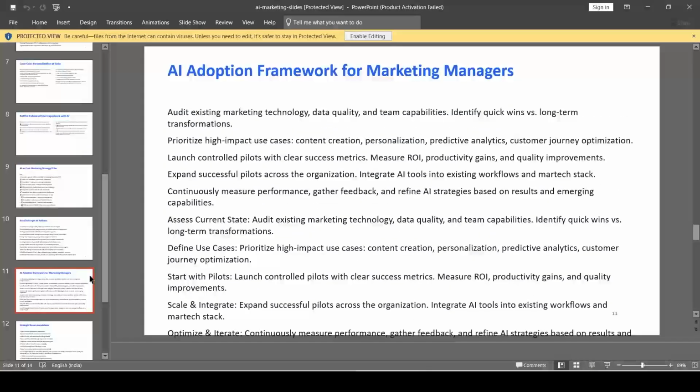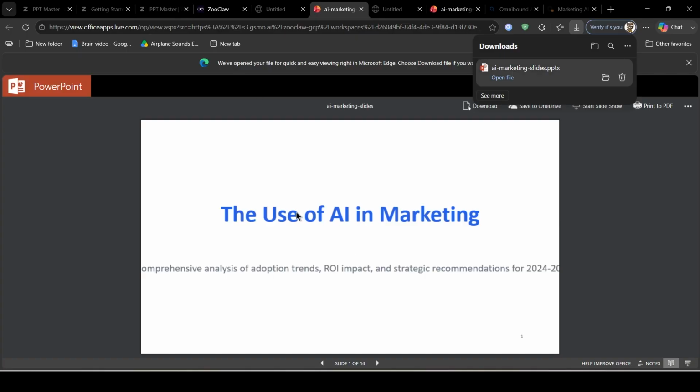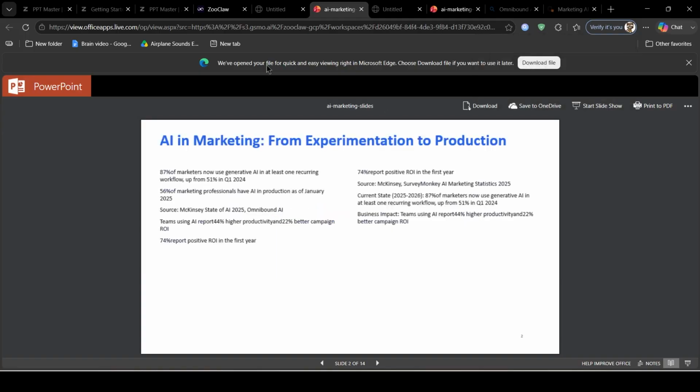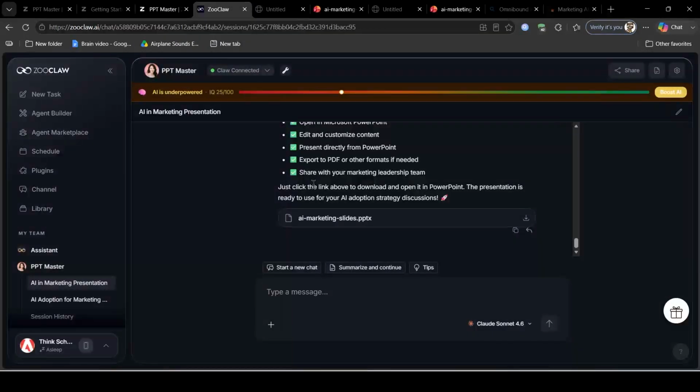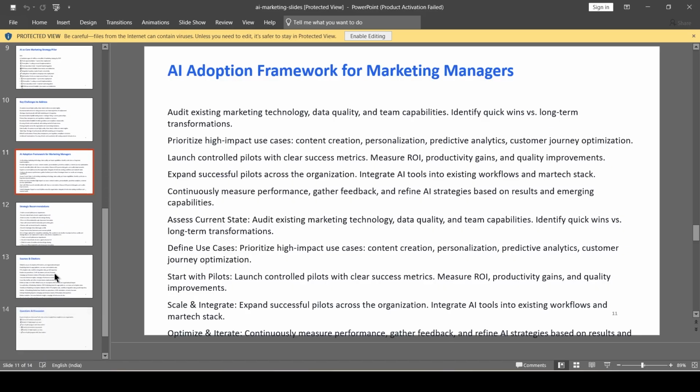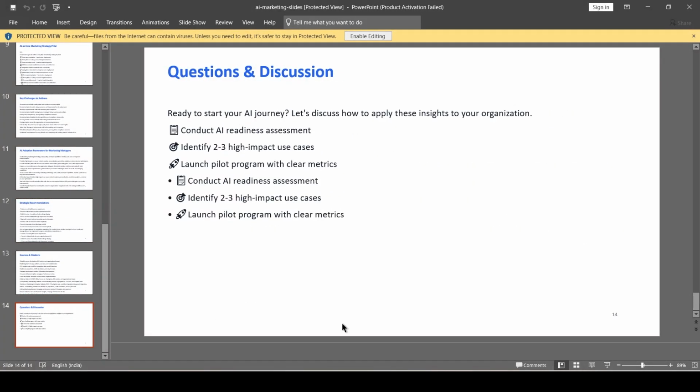And this is the best thing I feel about this ZooClaw, that you can basically work across platforms. Like if you have a Google document, then you can basically convert that into Google Docs. And if you have PPT, then PowerPoint, then you can convert this into PowerPoint as well. So that's the advantage of using ZooClaw. This is the best feature which I like.